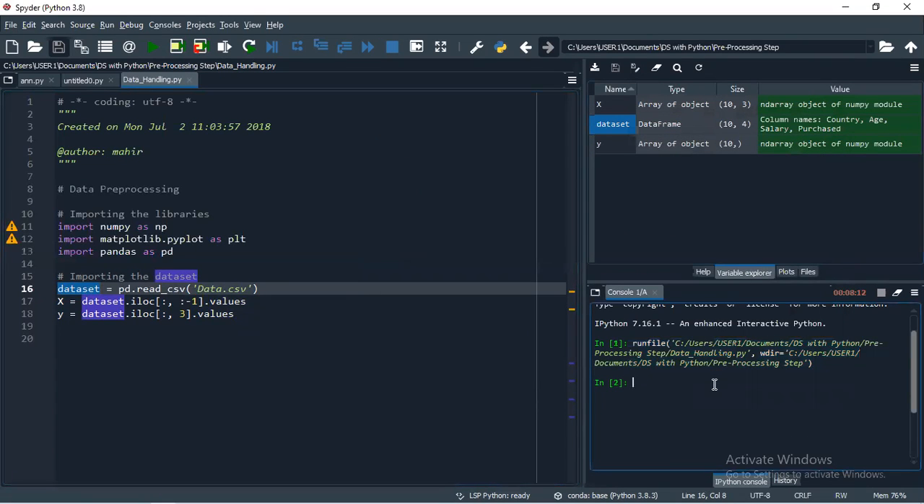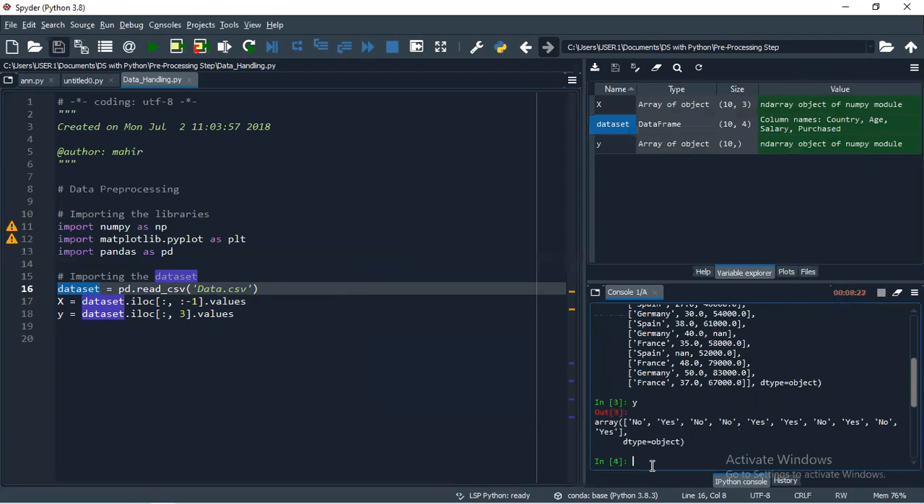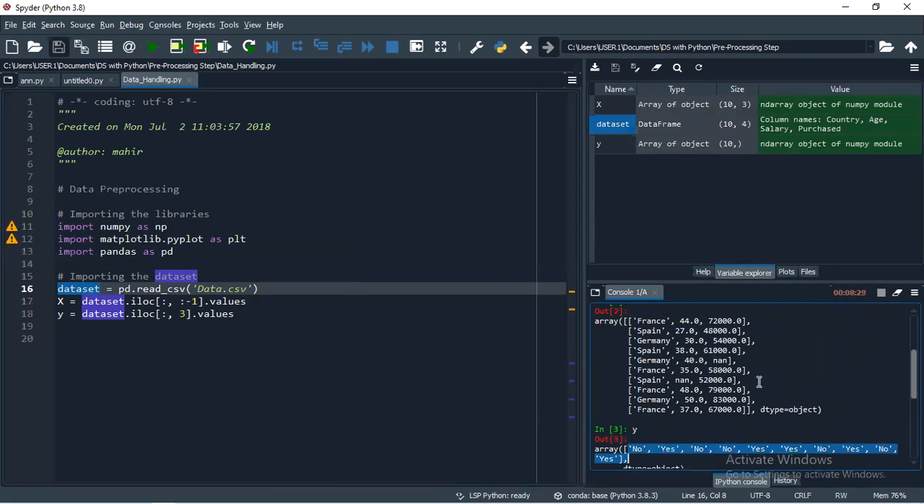Now here in this console, I'm giving X. So see, your country and then age and then salary. And when I go for Y, you will get only the last element. See here, we have NaN values. This one has a NaN value and here also one NaN value. So these two NaN values we are going to replace.